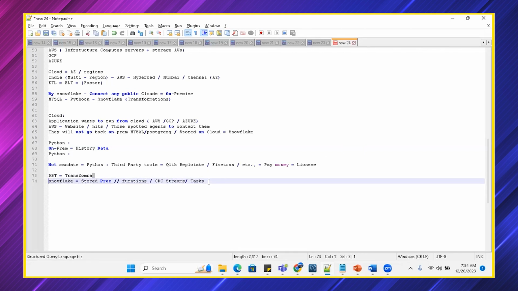Okay, no, Krishna, I don't want to do these transformations on Snowflake. What you can do is do all those transformations on DBT and start loading the data into your different tables. You can do your transformations on DBT and you can do your transformations on Snowflake also. Does that make sense, Karthik?